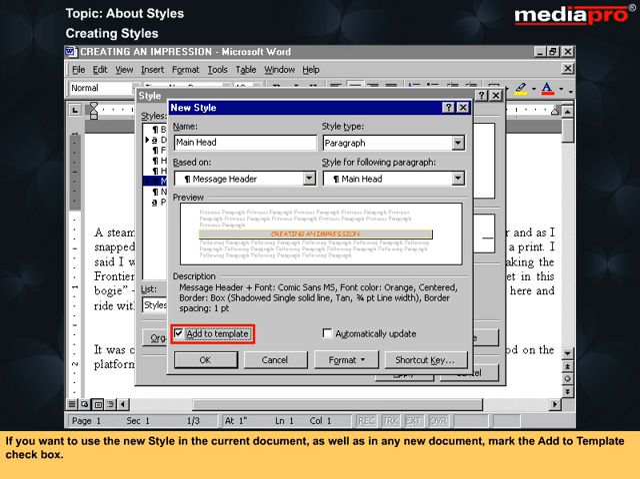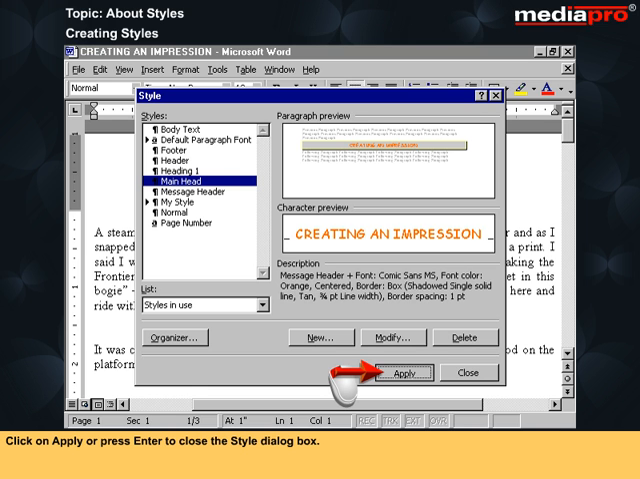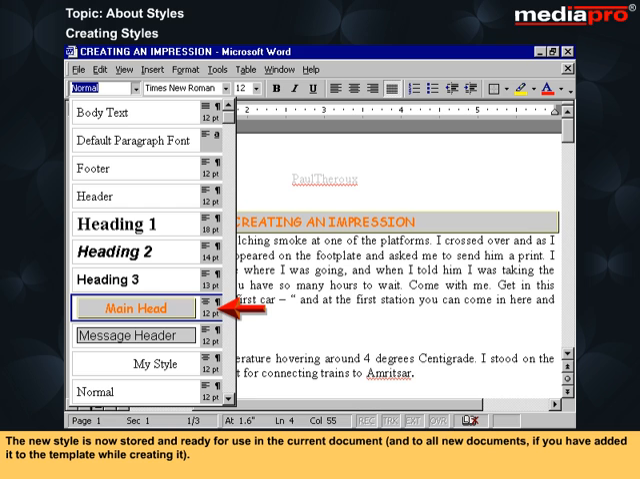If you want to use the new style in the current document as well as in any new document, mark the Add to Template checkbox. Click on OK to close the new style dialog box. Click on Apply or press Enter to close the style dialog box. The new style is now stored and ready for use in the current document and to all new documents if you have added it to the template while creating it.